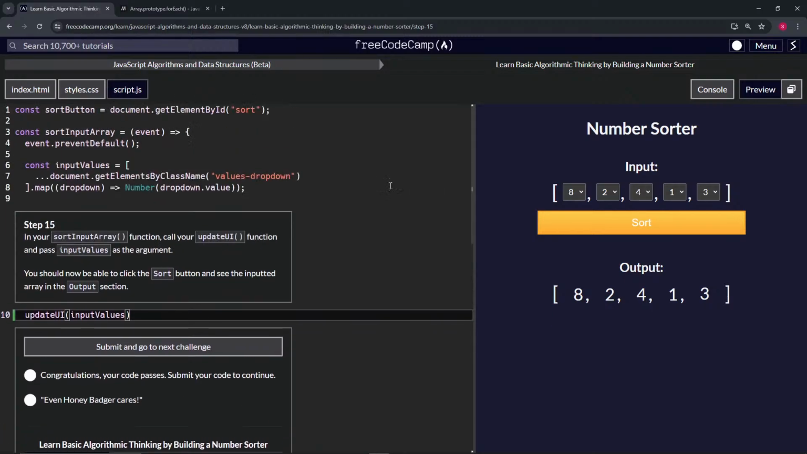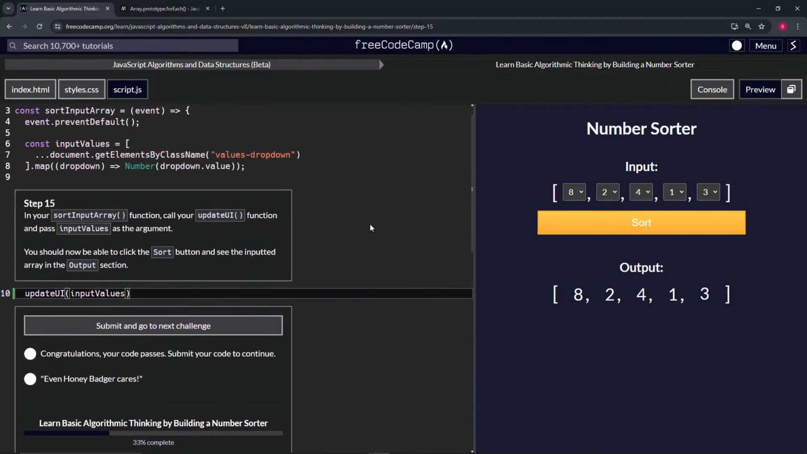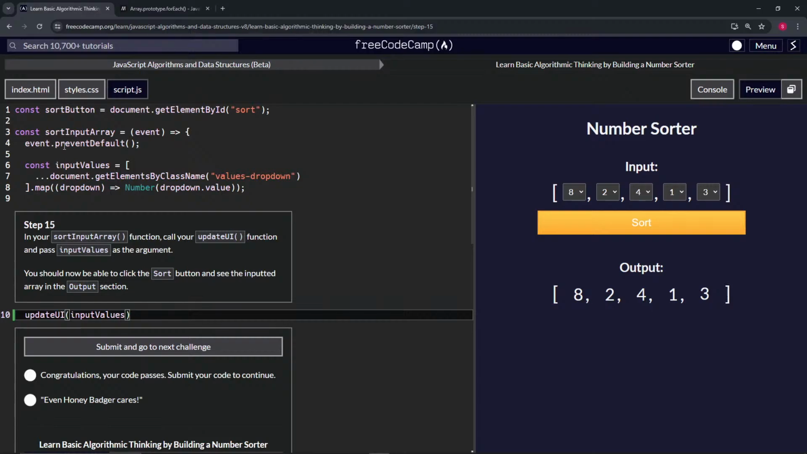What are we doing? So this is the click. This is the event listener. When we click sort, where's the event listener? Okay, so when we click it, it's going to do sort input array. It'll do prevent default, which is it won't submit it. And then input values are going to be these right here. We're going to get the class name, the value drop down, dot map drop down, and then we're going to turn it into a number, whichever drop down dot value.